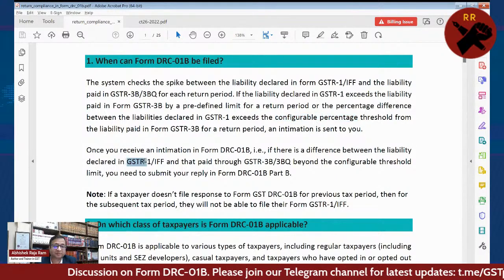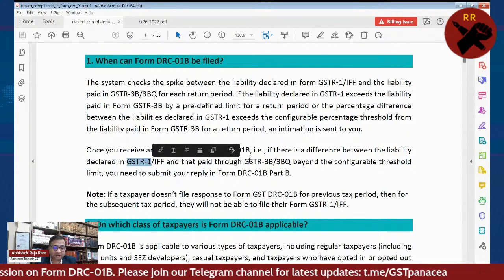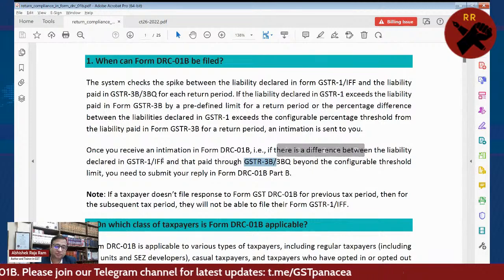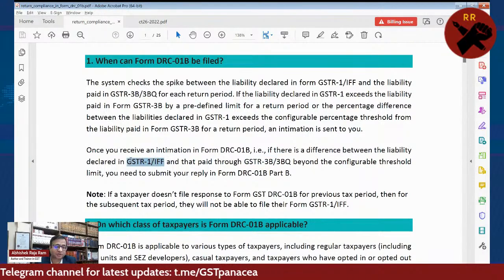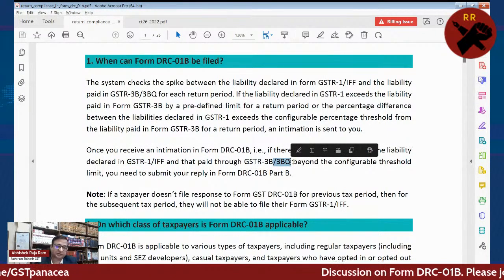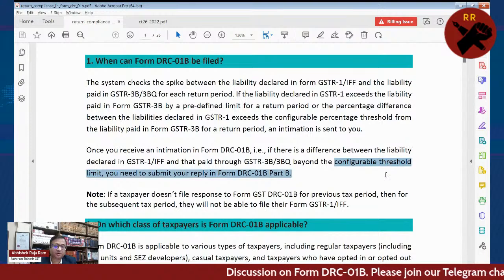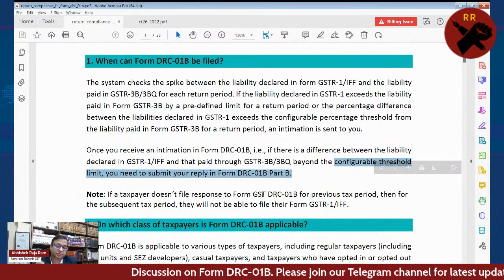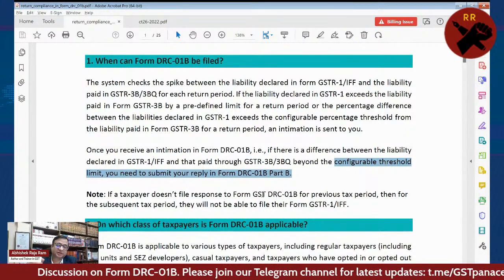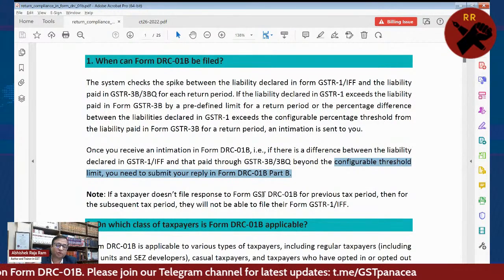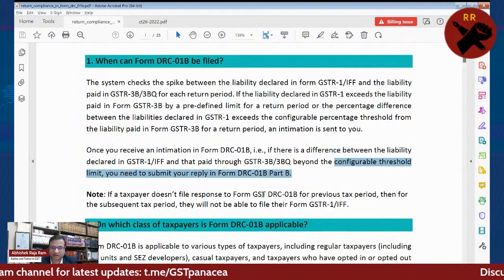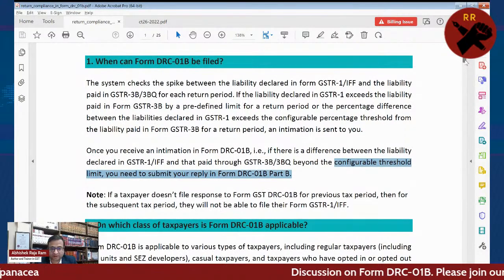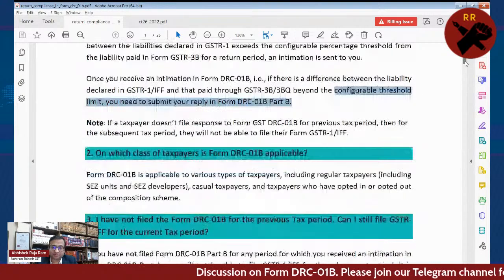So if there is a difference between GSTR1 and GSTR3B, in case of quarterly dealers, so 2 IFF plus 1 GSTR3B and GSTR3BQ. So this Q means quarterly. Then what is the threshold limit? So that will be communicated to you. For example, let's say they say that there is a difference of more than 5% or 10%, and if the amount is a minimum 50,000, let's say, अभी तक ये prescribe नहीं हुआ, or if there is, we are unaware, it could be internally prescribed.